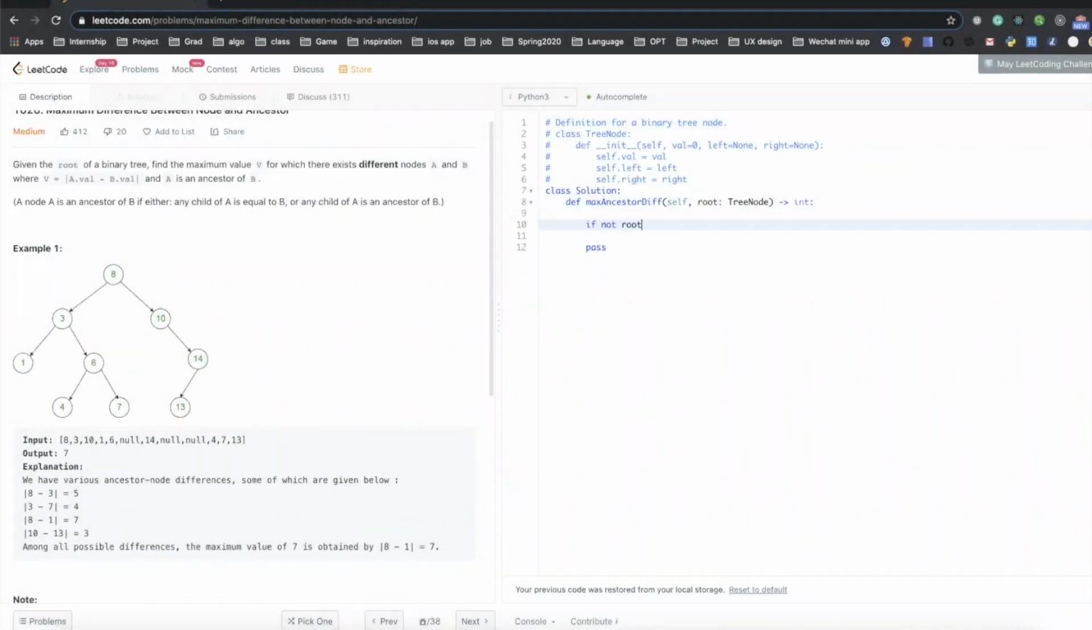So if there's no root, we just return 0. Otherwise, we initialize the maximum difference as the smallest number. Then we initialize the stack and we put the root on the stack. That's how we do the depth first search.